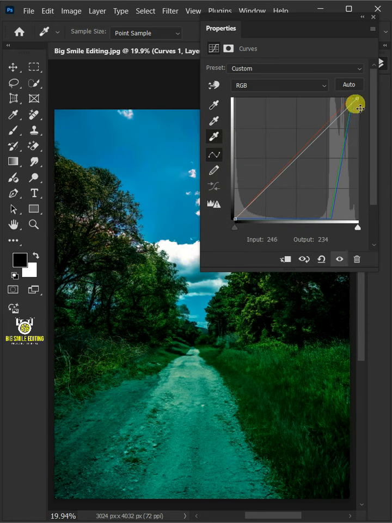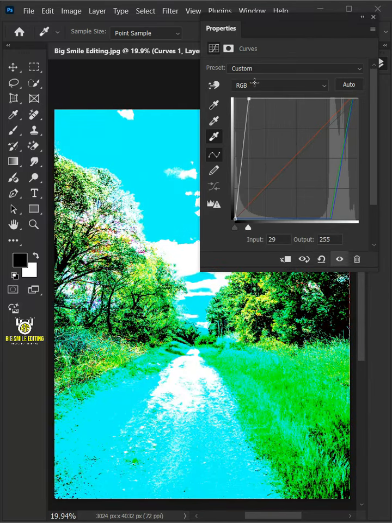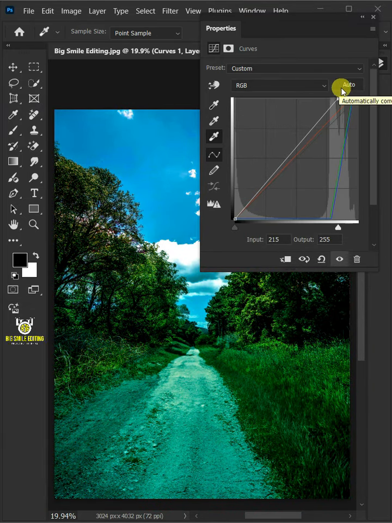Now you can also adjust the brightness of your image by dragging this white point at the top to the left. Close Properties panel once you're satisfied.